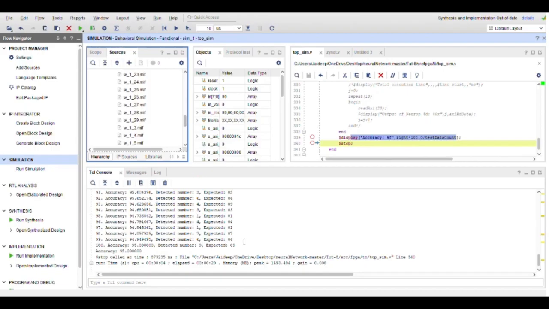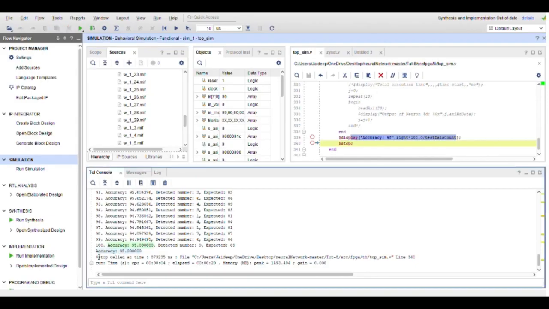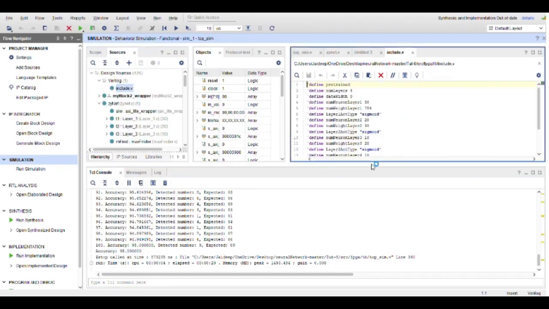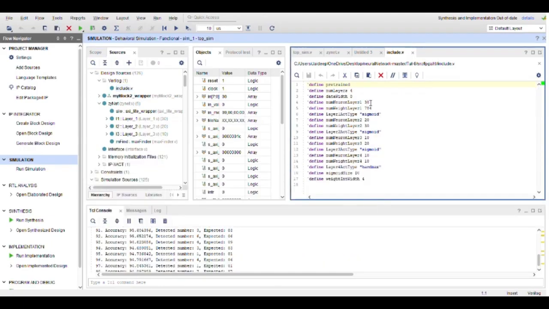After all the testing examples have been run, we finally get the actual accuracy over all 100 testing examples. Here we are getting about 95%. This can be tweaked by using this include.v file, where we can configure the architecture of the neural network: the number of layers, the number of neurons in each layer, the activation function in each layer, etc. By tweaking this, we can get better accuracy if we wanted to. So that's pretty much it for the simulation.